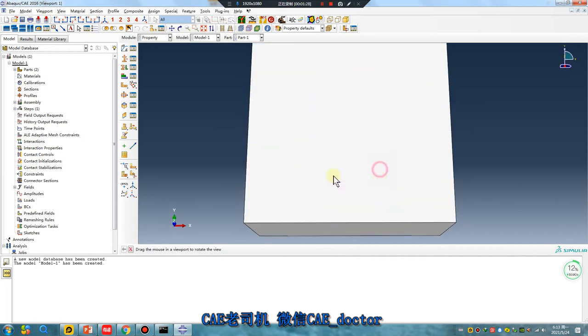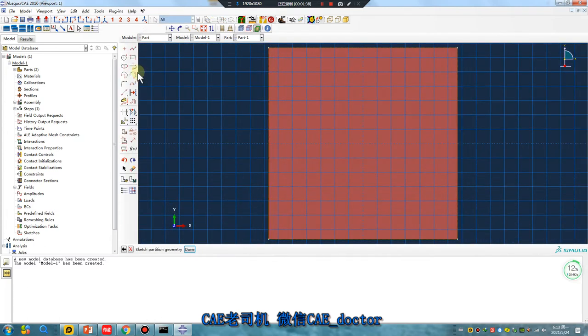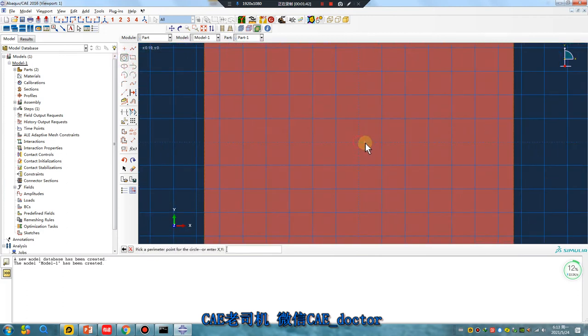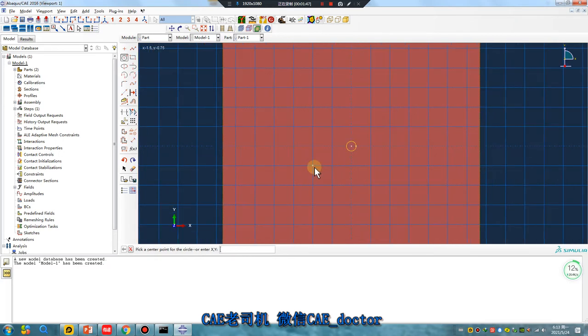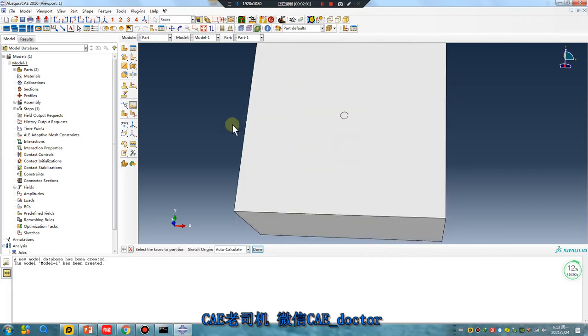Cut this part. Cut. Then write this line, select area. Okay, enough. This area, I will create a reference point, copying this point. Okay.